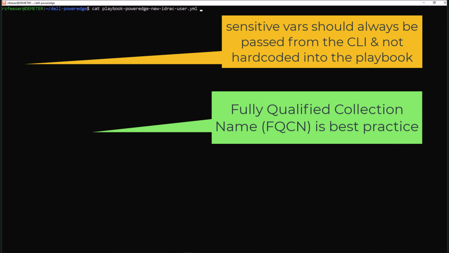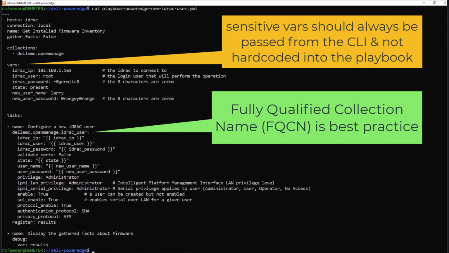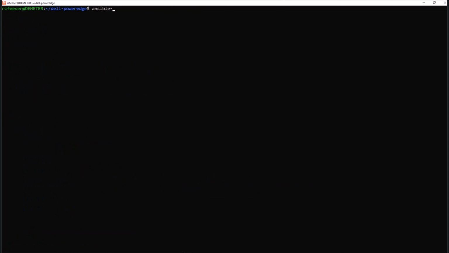Here we can look at the playbook, which is written in YAML. The tasks are actually written correctly. The fully qualified name there, dellemc.openmanage.idrac_user, is going to describe the user we want to create.